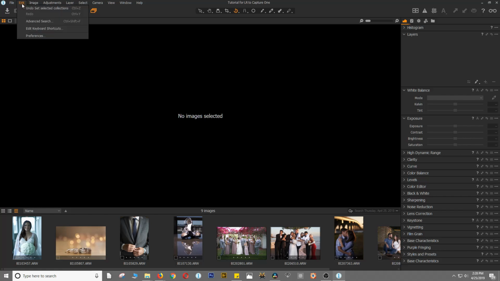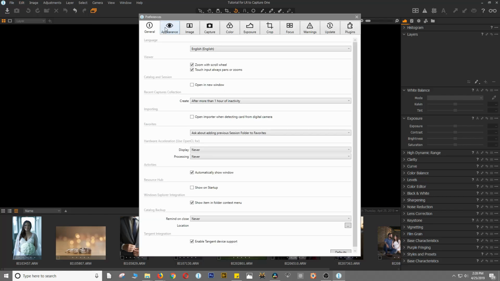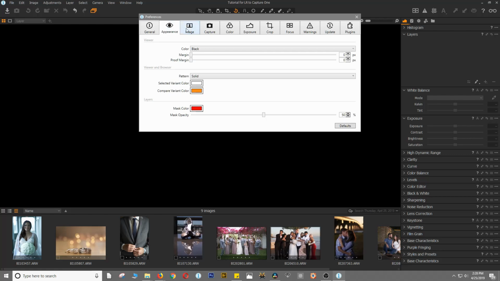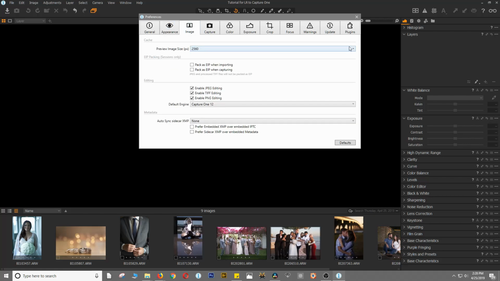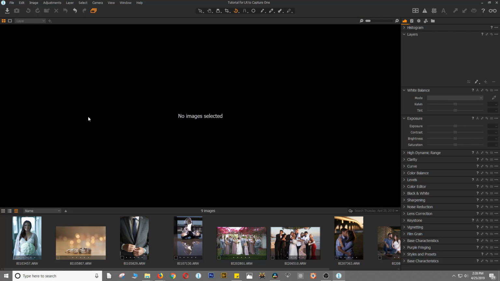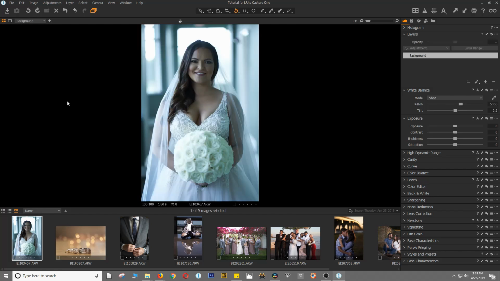The preview setting is in your preferences. What you want to do is make it about the same size as your screen. I usually have a 2560 by 1920 or something like that screen size. Today, I'm working with a slightly smaller one, just for the sake of the video, so that things don't look super tiny. So I would set mine to 2560, and that gives you a beautiful color-adjusted preview of your images that's absolutely wonderful, and it loads quite quickly.